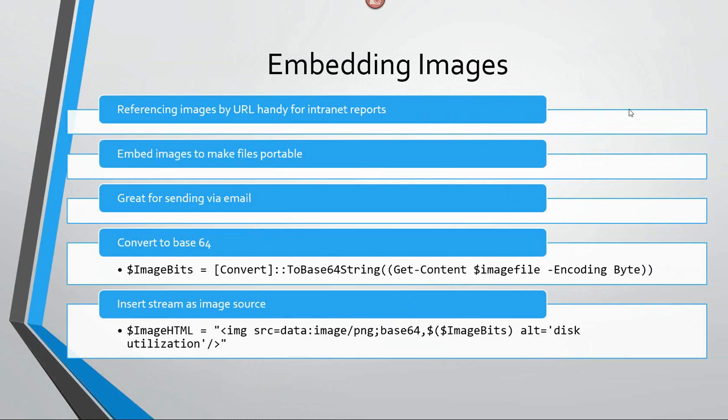This particular example is creating a PNG file. If you're creating a JPEG or other formats, you may have to look at the documentation from MSDN on how to do this kind of conversion. I typically do everything as PNG, but if you were doing something else, you'd have to adjust that data image attribute there.